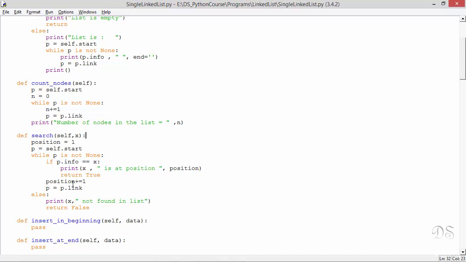This statement P = P.link makes P move forward. Now whenever we visit a node, we check info of that node, and if info of that node is equal to x, then we return true from this method, indicating that x is present in the list. And before returning, we print this message that displays the position of x in the list. If P becomes None, it means that we have reached the end of the list and x was not found. So in that case, control will come here and we'll print this message and return false.